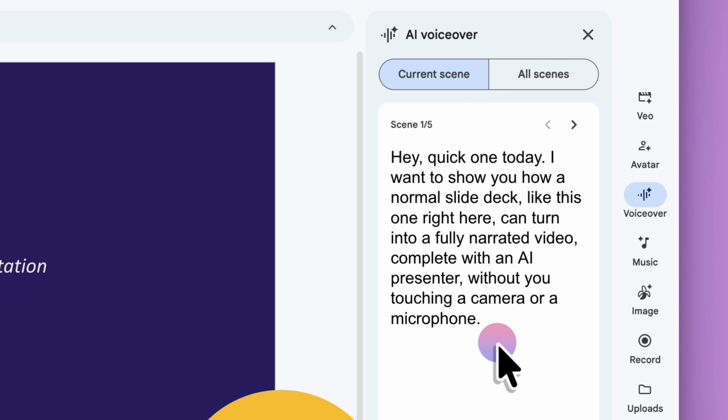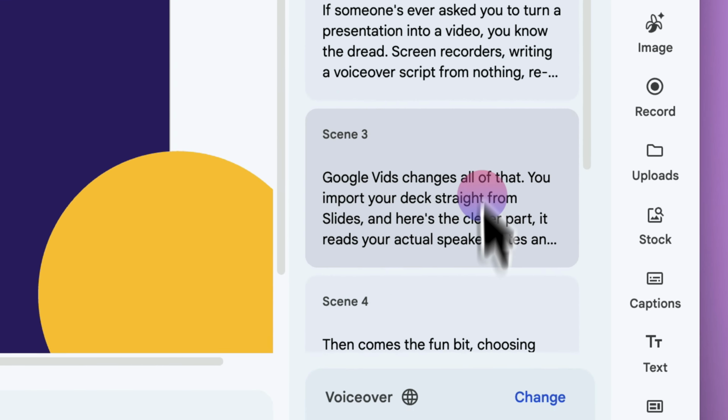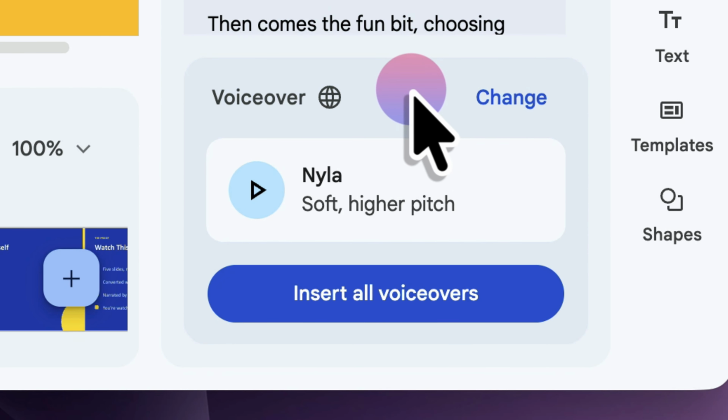Right, let's get this thing talking. Still inside that AI voiceover panel, there's a toggle for your current scene or all scenes. And all scenes is going to be the useful one for us here. This will show you a preview of all of your speaker notes and allow Vids to generate narration for every scene in one go.